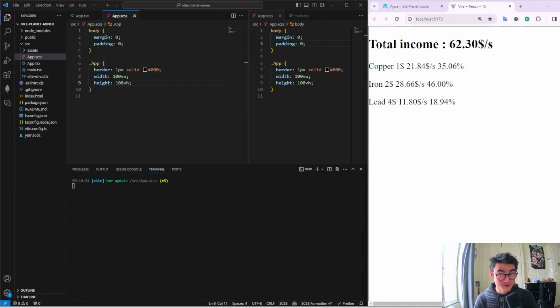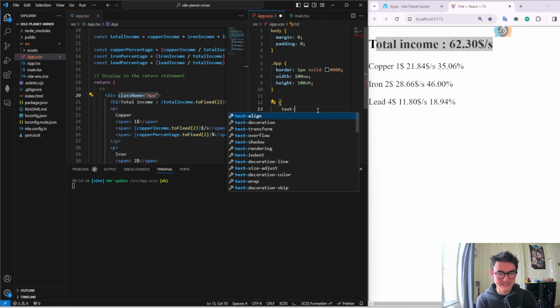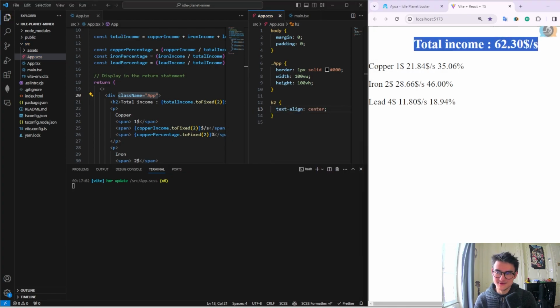Okay, wonderful. Now I would like to center this header. So for every H2 of my app, I would like it to be aligned in the center, like this.